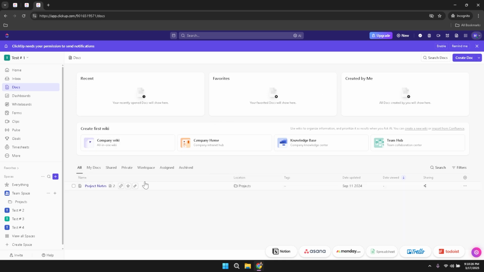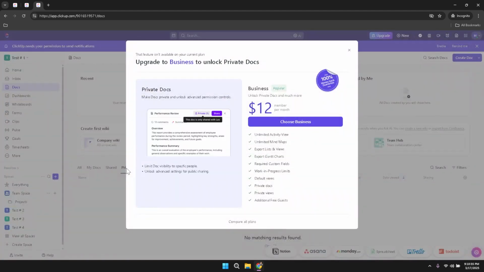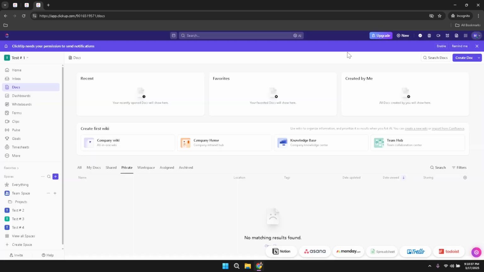You can choose to see everything listed under the label All, or you can select My Docs if you are interested in items solely created by you. If you work collaboratively, the Shared tab will help you locate documents that have been shared within your team, and the Private tab isolates those documents that are intended for your eyes only, ensuring confidentiality. Additionally, the Workspace tab offers a view of documents that cater to the overall team or project space, while the Assign tab indicates documents assigned to specific tasks or team members. Should you need to revisit completed projects, the Archive tab is readily accessible to you.